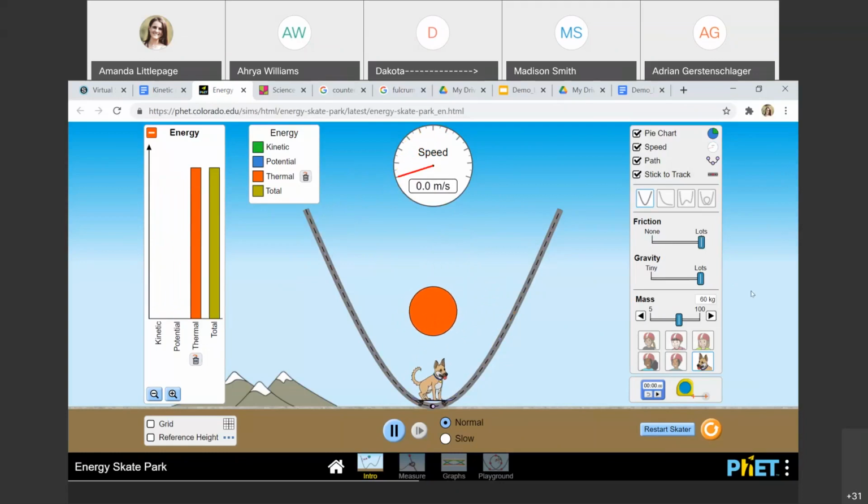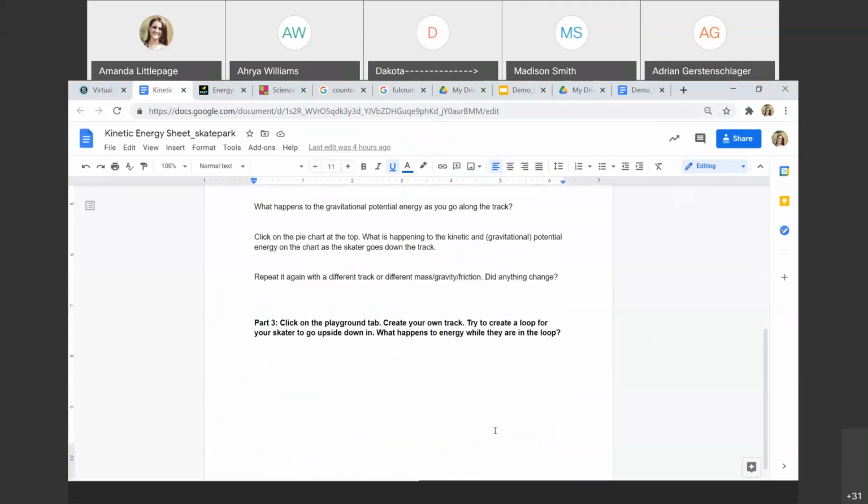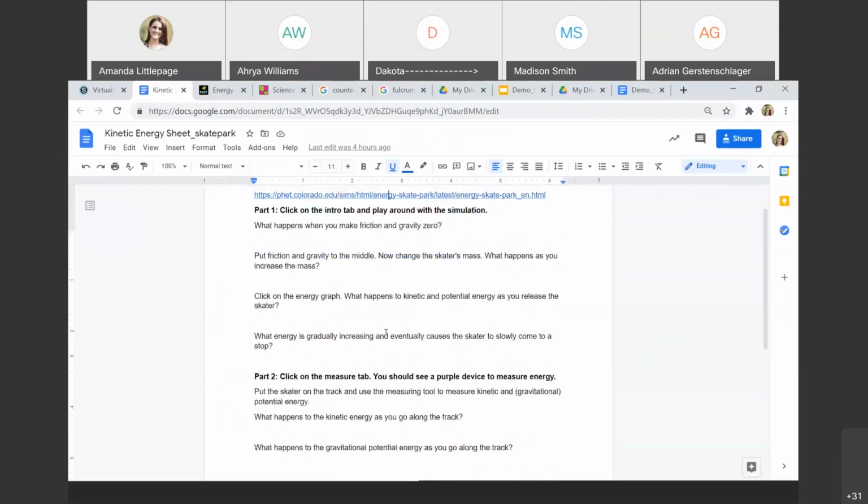So after you play around with it for a little bit, go back to your Google Docs here. Make sure you go through each of these. It's a pretty short lab activity. So these correspond to the first scenario here. These are the second ones.